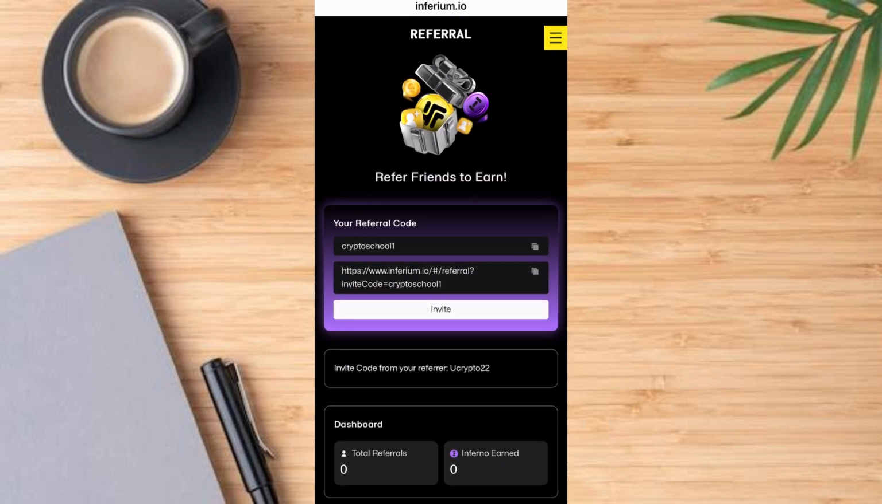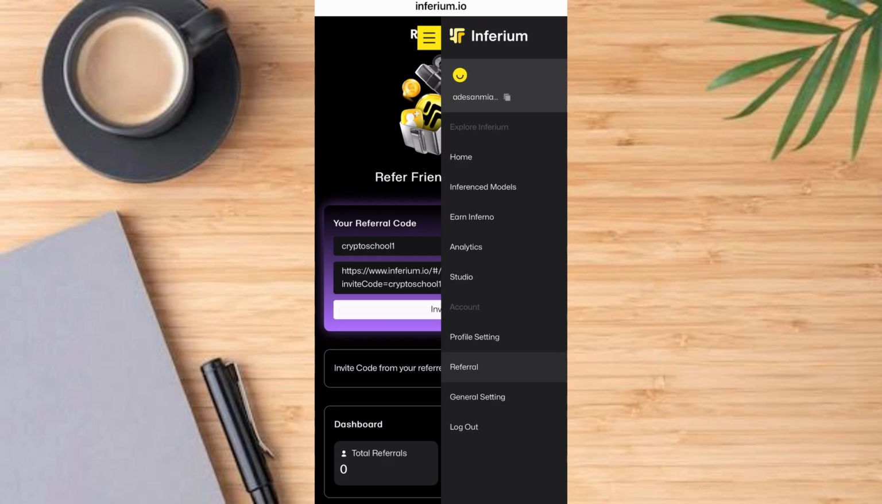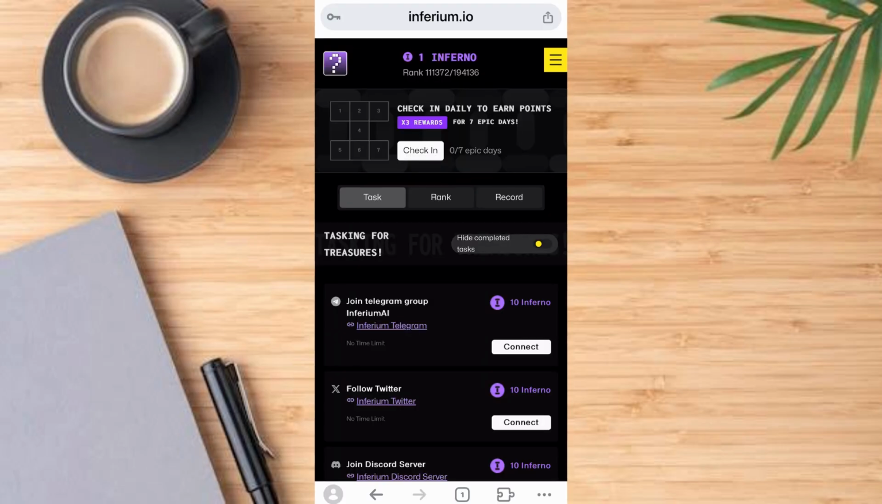Then go ahead and tap on the three lines again. Then tap on the Inferium button. Once you tap on that button, it comes up like this. Now what you need to do, guys, is very simple. The first thing, you have to come over and tap on check in daily. You see, I've checked in, and I've got one Inferium point.